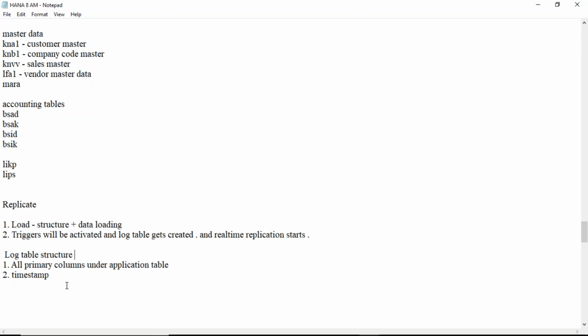This trigger will write the data into the log table under document number 1001, product A, and at what timestamp this record has been written, like May 14, 2018, 8 hours 45 minutes, something. Okay, clear? So it will write the primary key column data plus timestamp.